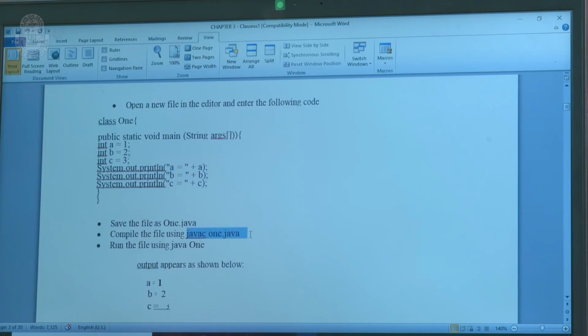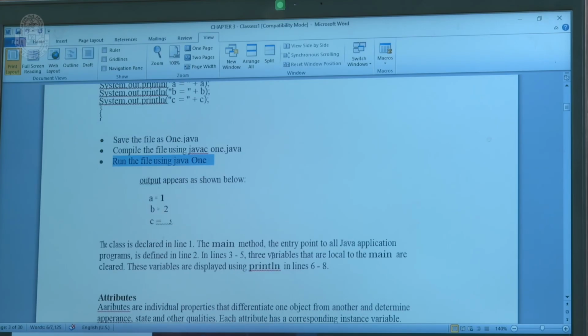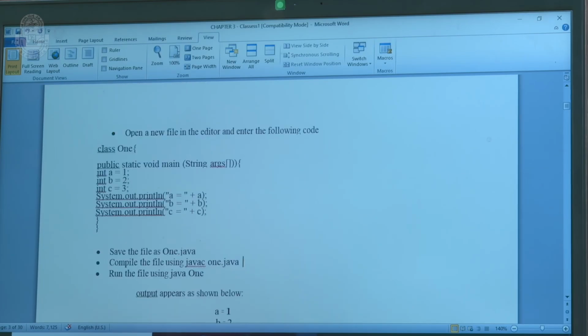Compile the file using javac 1.java. Then run the file using java 1. The output appears as shown below: a is equal to 1, b is equal to 2 and c is equal to 3. The class is declared in line number 1. This is line number 1, class. What is the class name? It is 1.